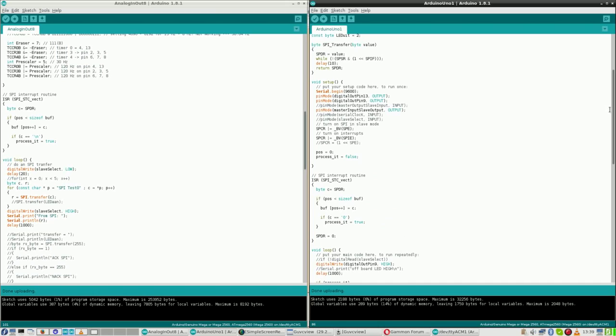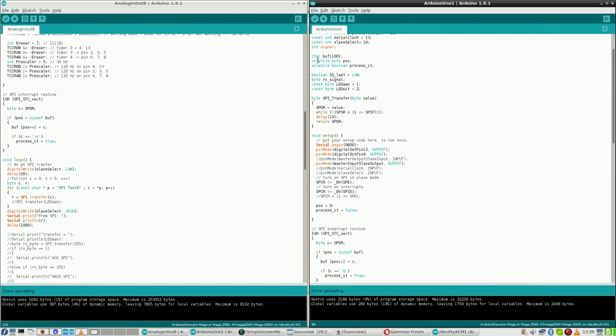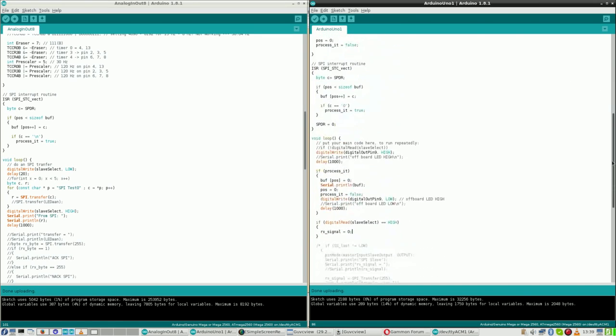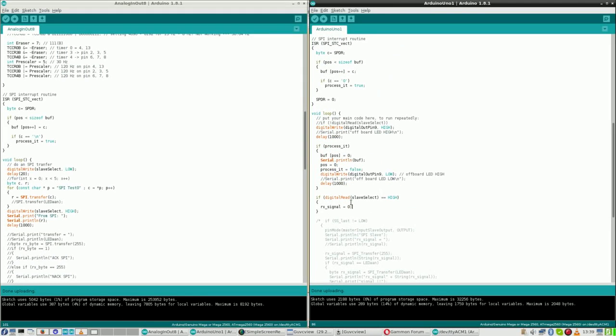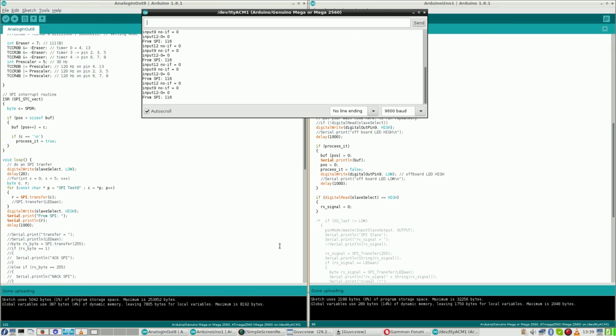Here I already had rx underscore signal. And although it's not a volatile byte, it is a byte. And I put it right here. If it is high, then 0. But as you can see here, it is still 116.